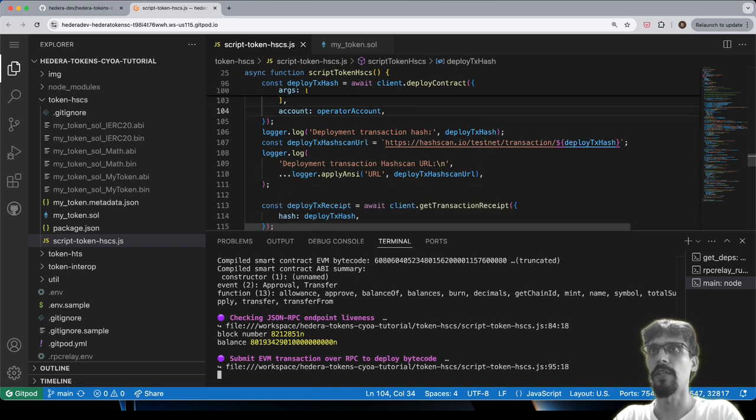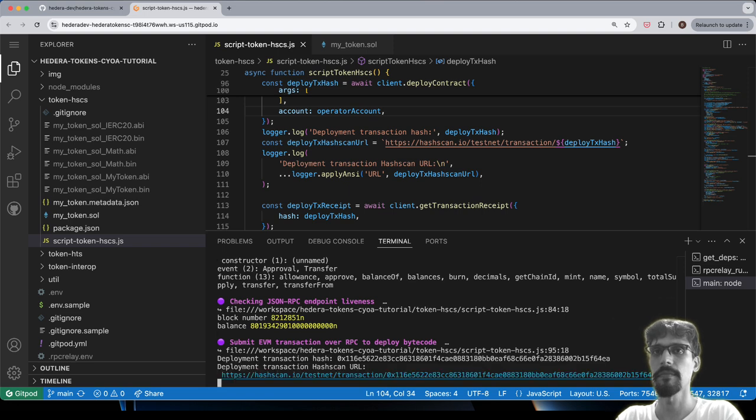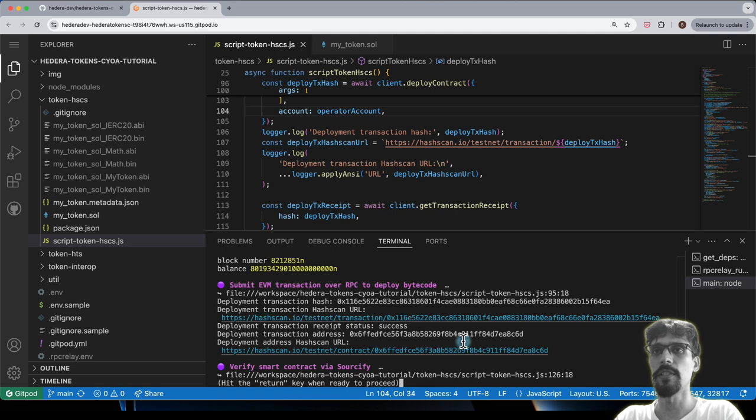And we use the transaction hash to print out a Hashscan URL. Now, this will take longer than most other transactions in Hedera because a deployment transaction is particularly computationally intense. So let's just wait for that. Excellent. So we see that we've got a Hashscan transaction URL. This is the deployment transaction, and we've also got the URL for the smart contract itself.